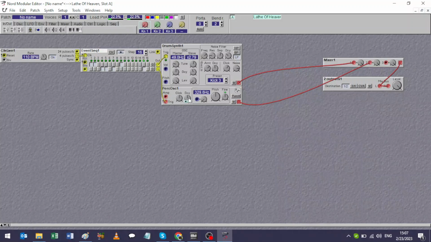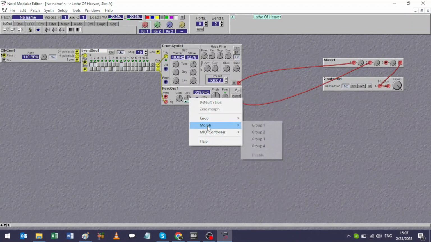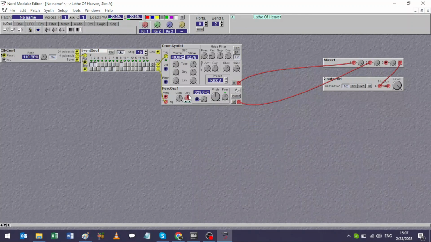So I like having that flexibility, so I'm going to assign the decay knob to morph group 1, which is the red colored group. And as you can see, the little knob turned red. His range is from 63 to 63, which is nothing. Now what I would do is hold down Control and I used my mouse here to increase the range of the decay. So now his range, if I hold the mouse over him, is 63 to 86.